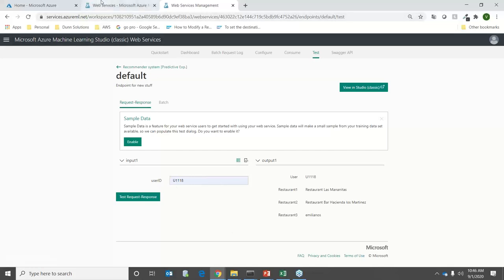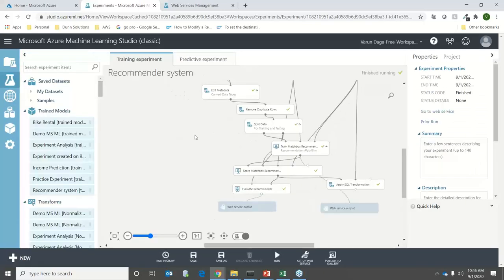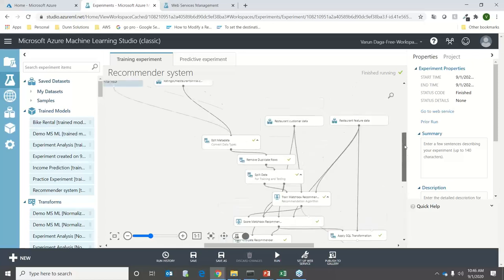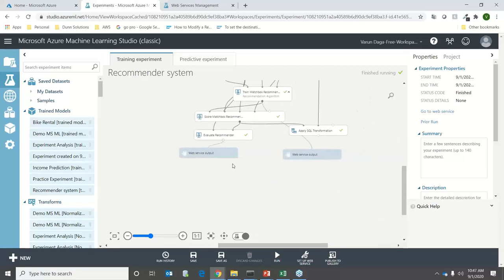From here, I would want to go back to my experiments. So let's go to the training experiment. Here, one thing you might have noted is I do have these web service inputs and outputs. What this web service input is doing is it's basically gonna help us retrain the web service. We're gonna put in a new CSV in the edit metadata, which is basically getting the CSV file originally. And then we have two web service outputs right here, where the first one is giving us the evaluation score of the recommender, and the second one is giving us the trained model. So basically we're gonna use this trained model to patch it back to our predictive experiment.